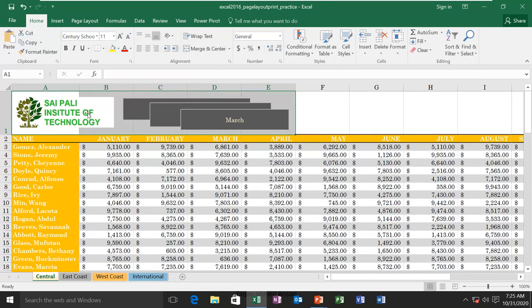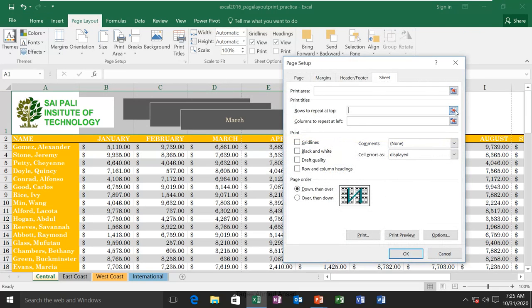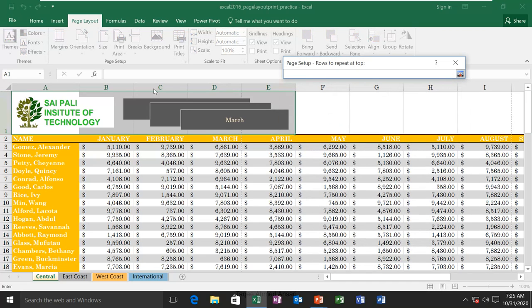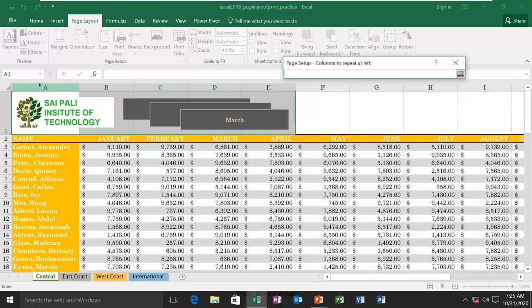This one is merged. Okay, now I can do that. That one was merged, so it will give you a problem. So this is my row and this will be my column.